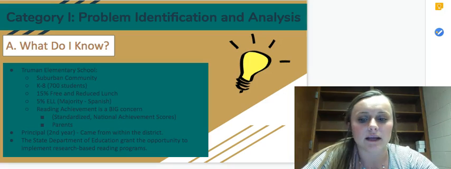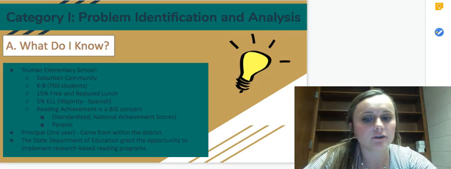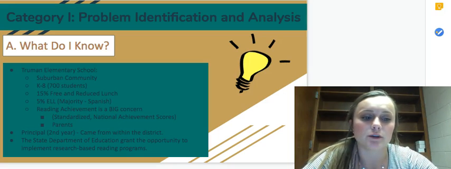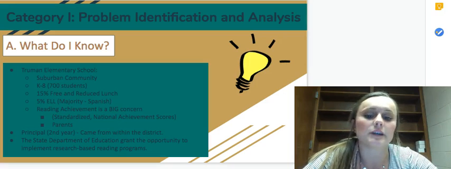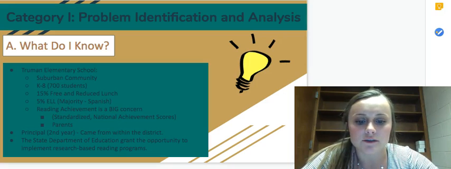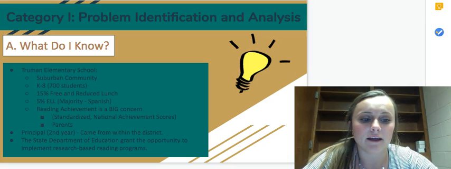The background makeup of the school includes 15% of students with free and reduced lunch. 5% of the students are ELL students, with a majority of that percentage being Spanish speaking. A big concern at Truman Elementary School is the reading achievement scores. The students are continuing to do worse in reading than they do in math. They lose ground moving through the school. They lose ground from grade to grade.